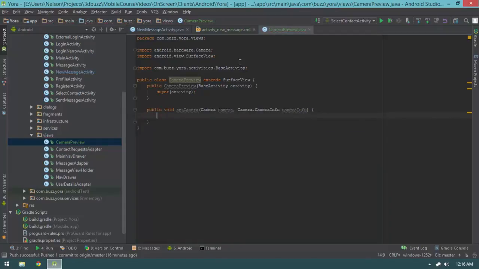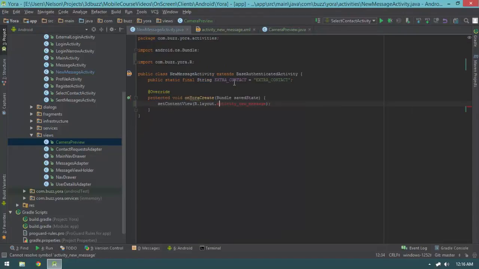Now, I'm just stubbing this out so we can invoke these methods from our new message activity. We're not going to implement them quite yet. So that's really all we need to do, at least at this point. So let's go ahead and jump into our new message activity.